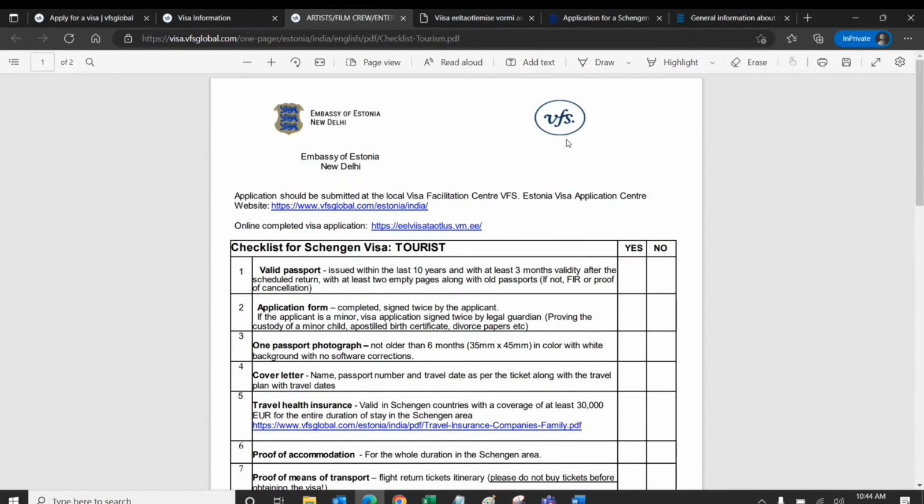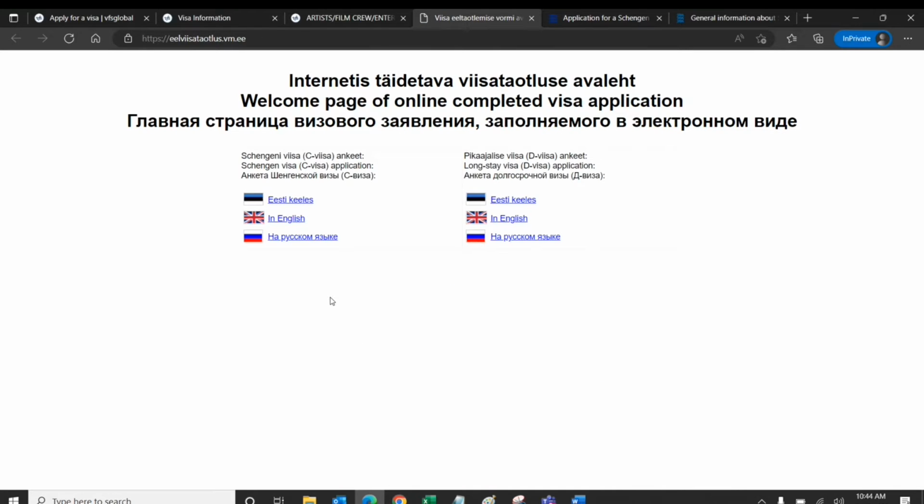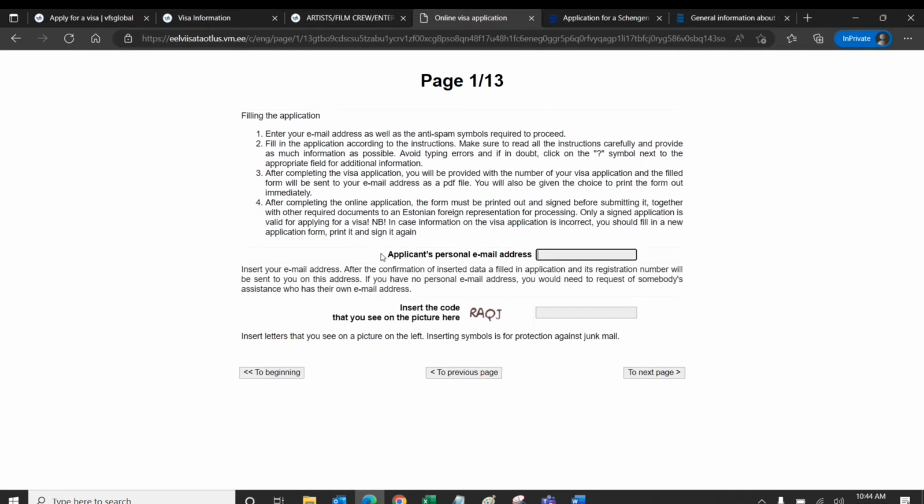All right, guys. So first, let's go through the link. So this is the link. This is available for Type C visa, Schengen visa. We have this in three languages, Russian, English, and this is which one? Estonian or what? I don't know, whatever. So let's click on English, enter a personal email address, and insert the code. Okay. So I'll put some email.